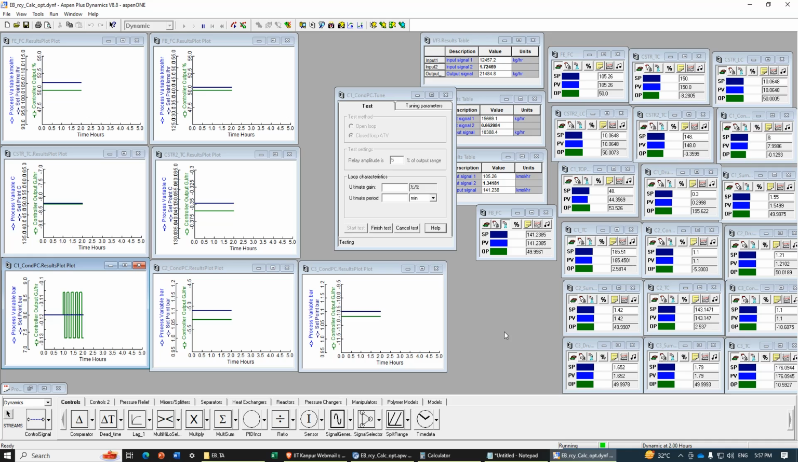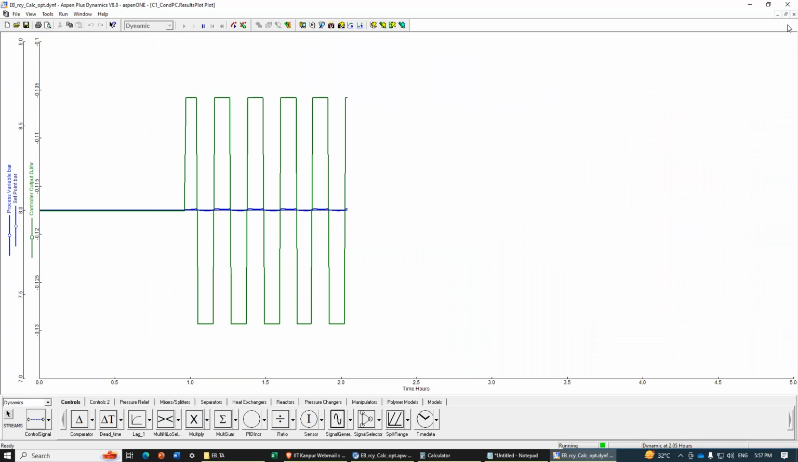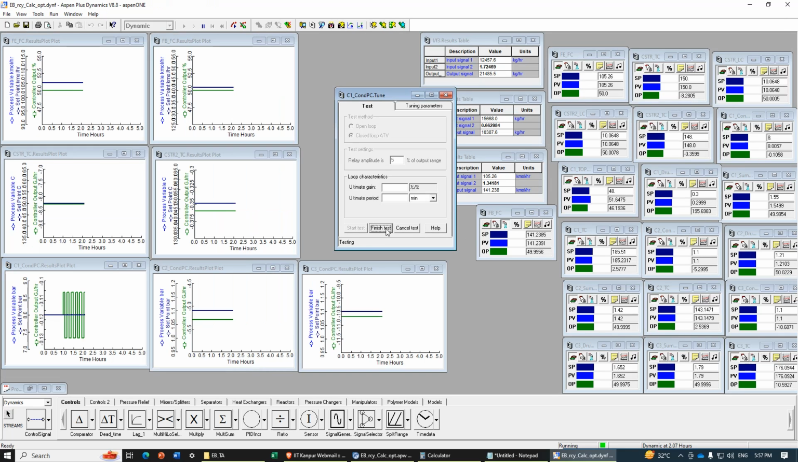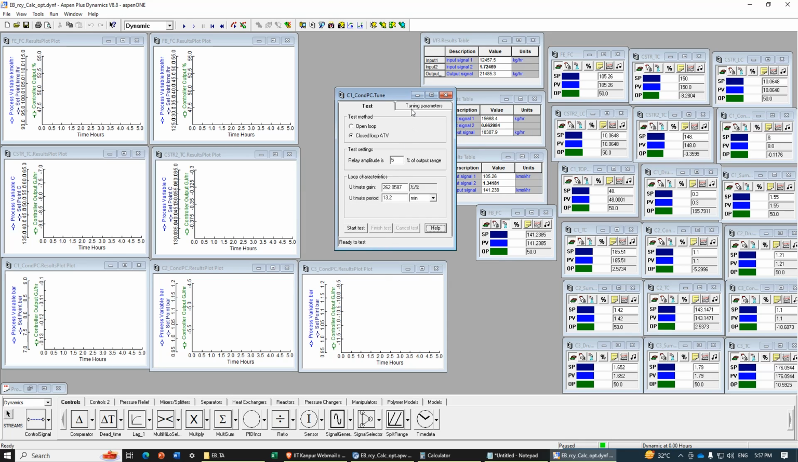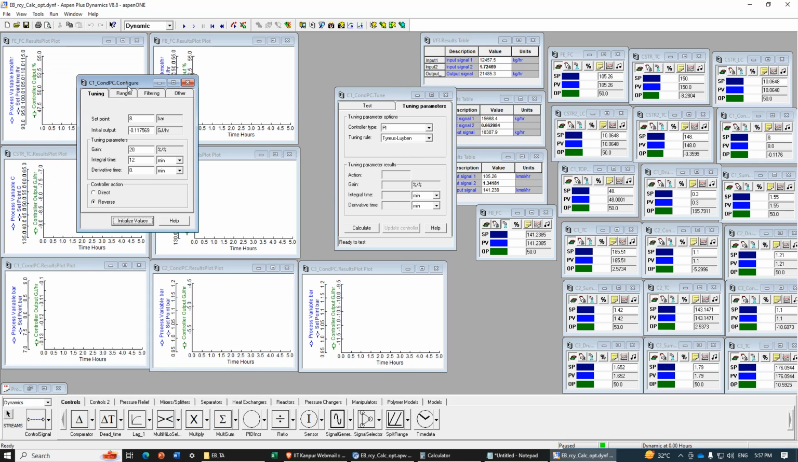Now my 2 hours are finished, and I will finish the test because I have seen that it will give a sustained oscillation. After finishing, just pause your dynamic simulation, rewind to your snapshot point, that is 1. I have given the name 1. Rewind, go to the tuning parameter and open the tuning parameter of the C1 condenser pressure, and calculate PI controller for Ziegler-Nichols tuning. After calculating, you will see the gain is approximately 119 and integral time is 11. Just update the controller.